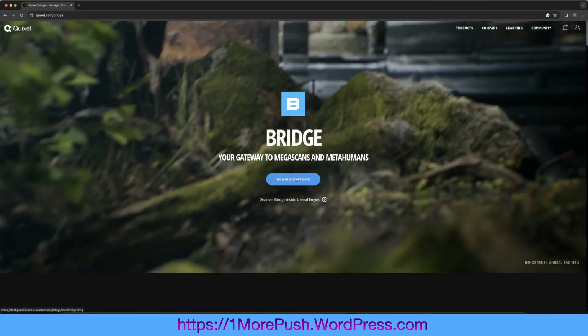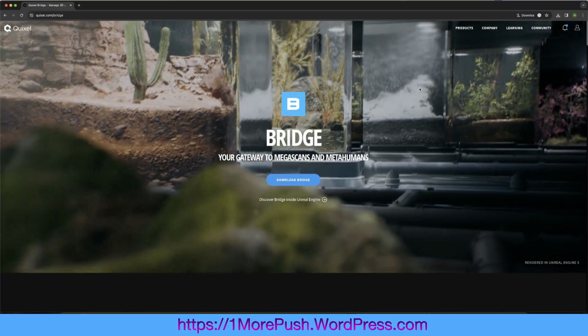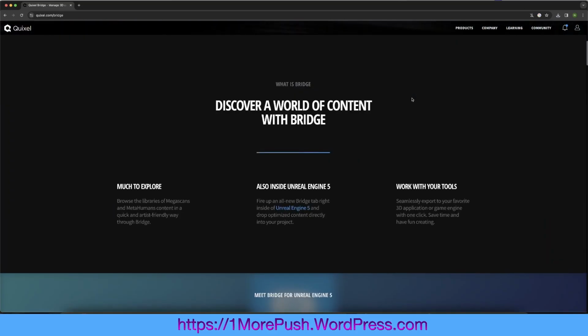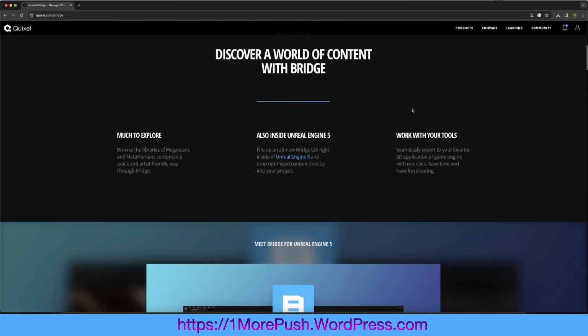So we want to download Bridge. So as Bridge downloads, let's take a look. Discover a world of content with Bridge. Much to explore. Browse the libraries of MegaScans and MetaHumans content in a quick and artist-friendly way through Bridge. And trust me, this is a really great tool that you're going to love. You can seamlessly export to your favorite 3D application or game engine with one click. It'll save time and have fun creating. And I'm telling you, this is a lot of fun to use.